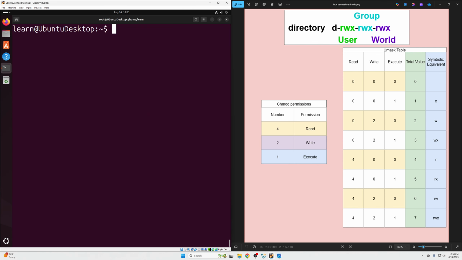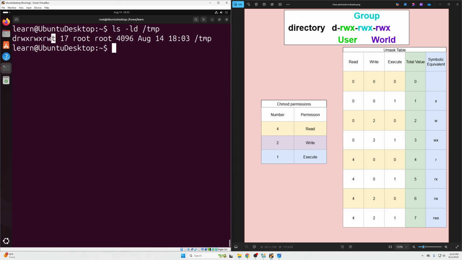So the last thing I want to talk about is the sticky bit. So when set on a directory, the sticky bit prevents users from deleting or renaming files owned by others within that directory. It appears as a T in the others execute bit position. So an example directory with sticky bits would be ls -ld /tmp. And in here, it slaps it on the very end. We can see the letter T.